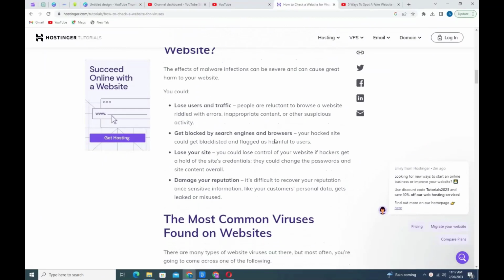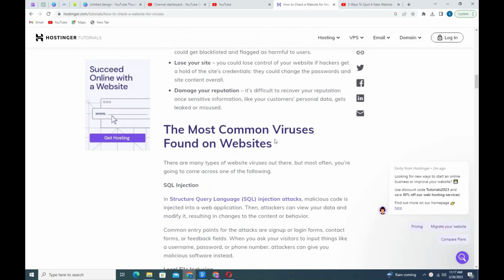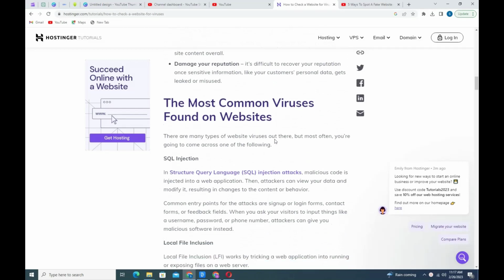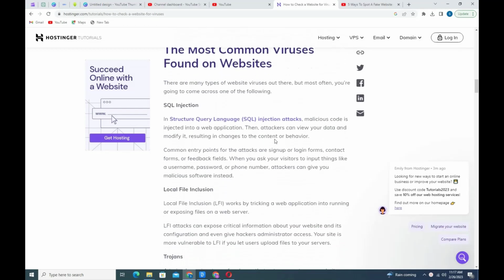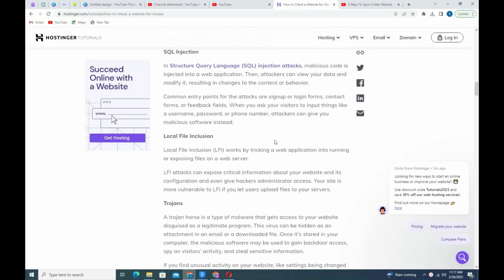How can viruses harm your website? The effects of malware infections can be severe and can cause great harm to your website. You could lose users and traffic. People are reluctant to browse a website riddled with errors, inappropriate content, or other suspicious activity. Get blocked by search engines and browsers. Your hacked site could get blacklisted and flagged as harmful to users.